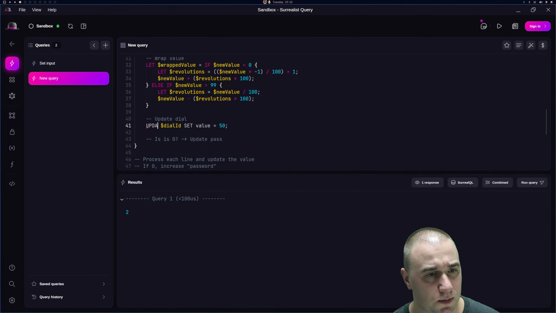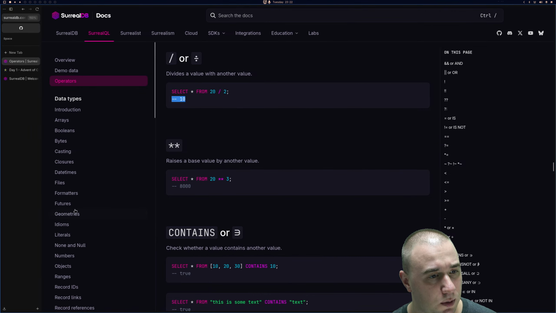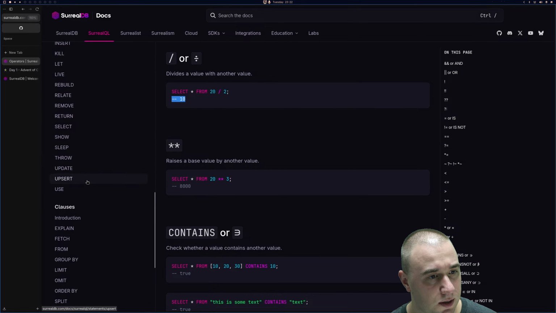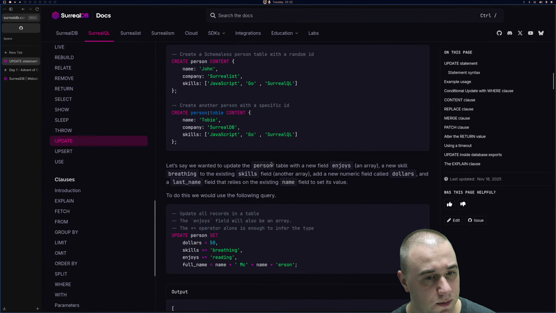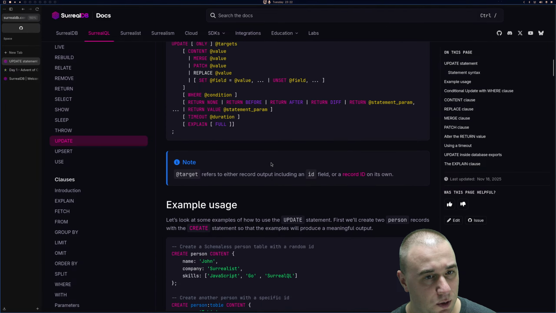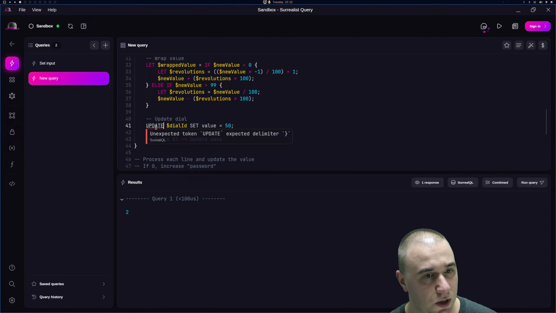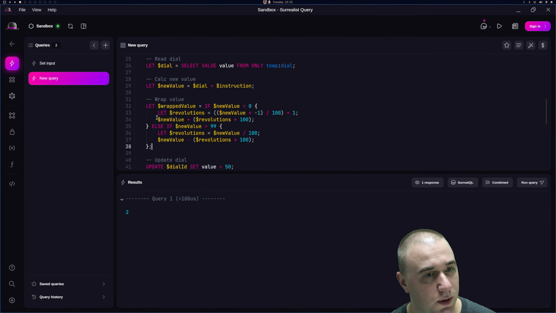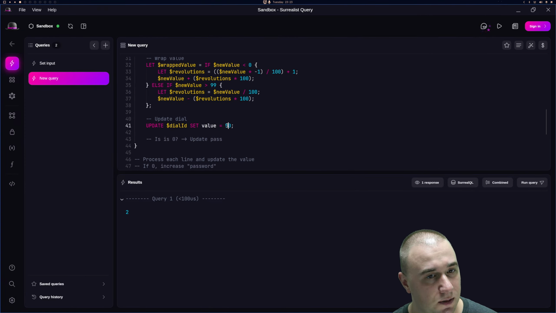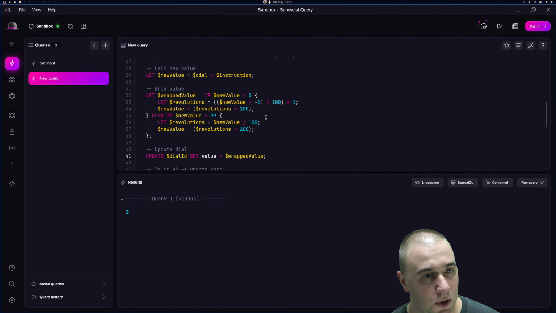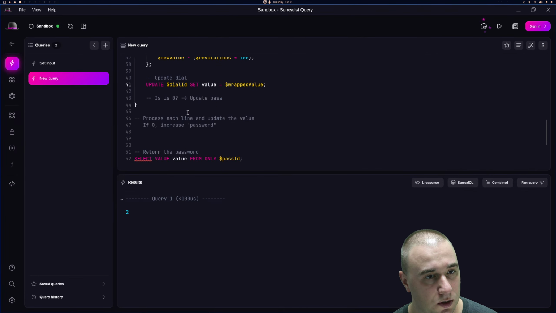Although we can just do update, right? What was it? Update, there we go. Update person set, there we go. So we're gonna do update this. Oh, this didn't add, there we go. Update dial ID, set value to be the wrapped value, there we go. Okay, and that's for the instructions. There we go.